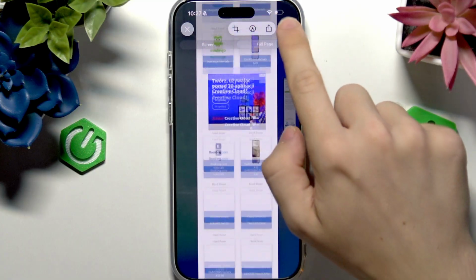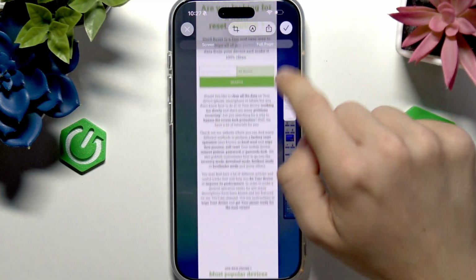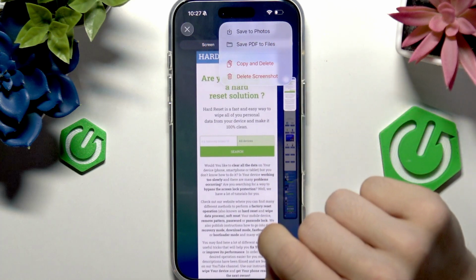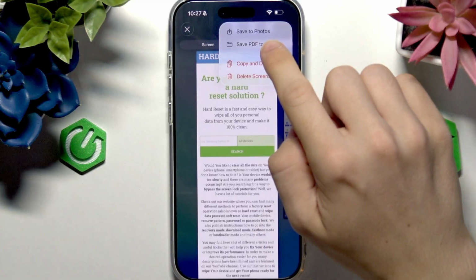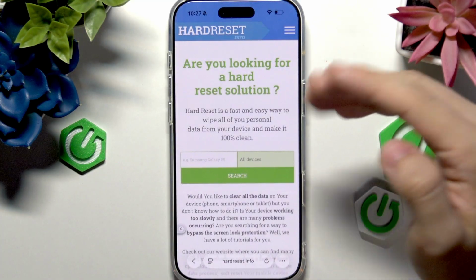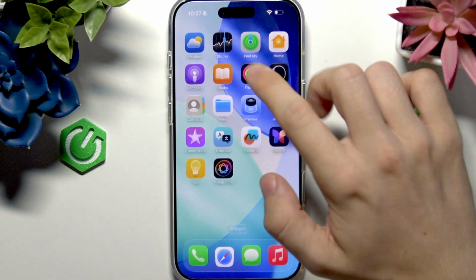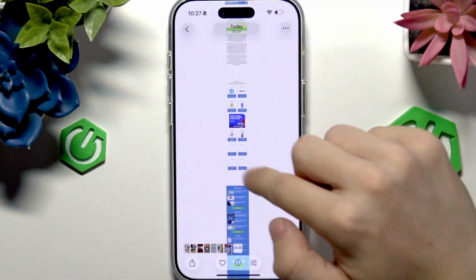Okay, let's just try the full one. Yeah, and I can either save it to photos or save as PDF to files. So I'll save it to photos, and now if I go to the Photos app, I'll have it right here.